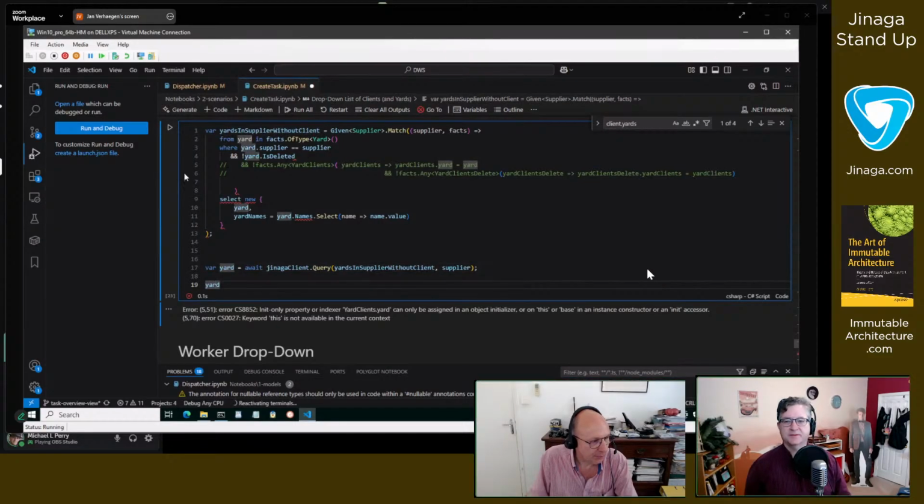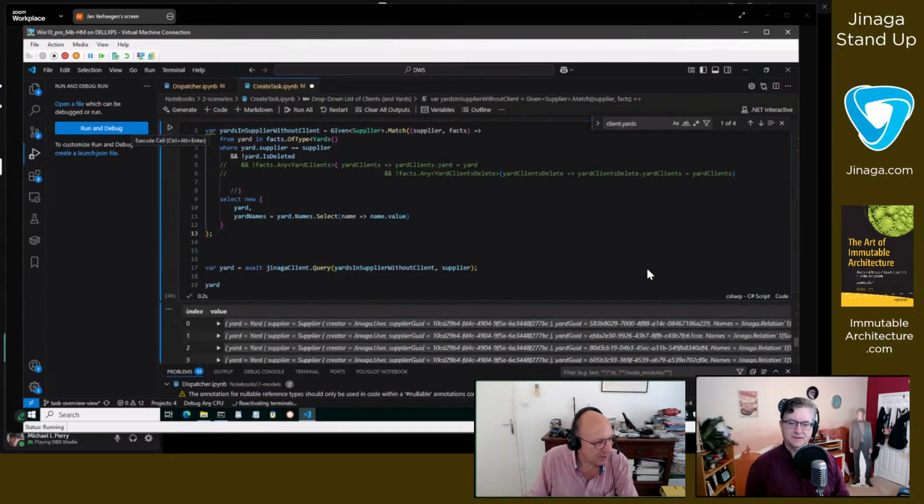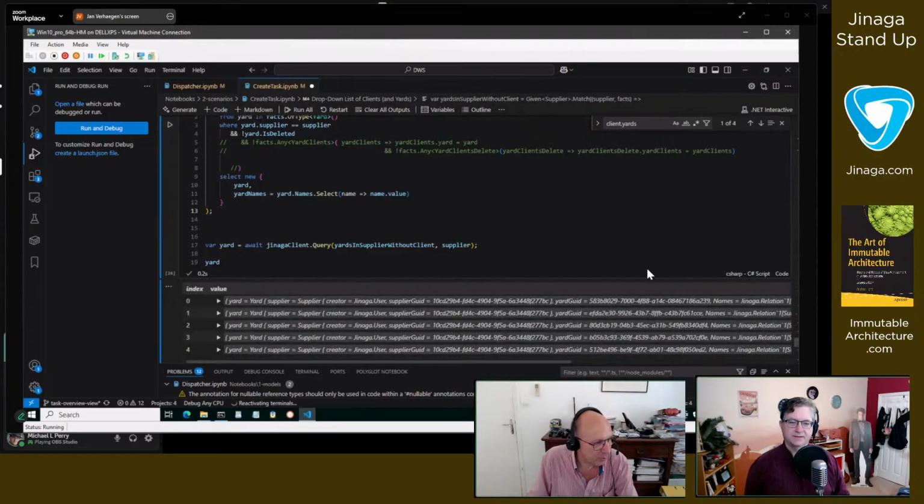I just commented this, and then it was supposed to work, but I forgot something here. I'm thinking there's an unbalanced parenthesis. Okay, that's it. So if I run this, that works. You get all the yards. I get all my yards.